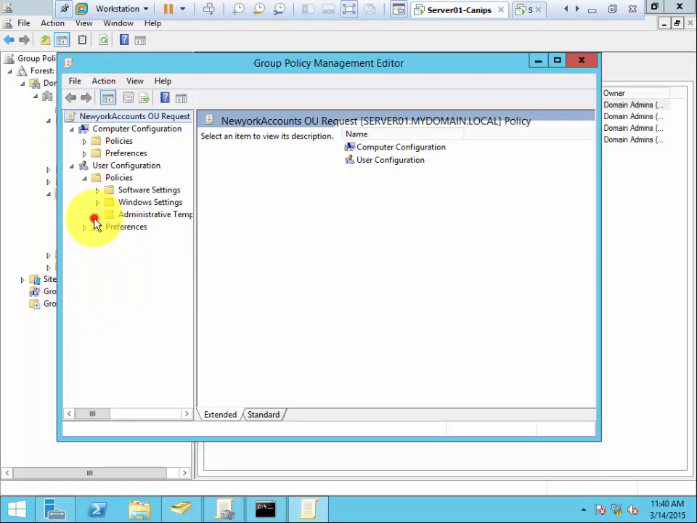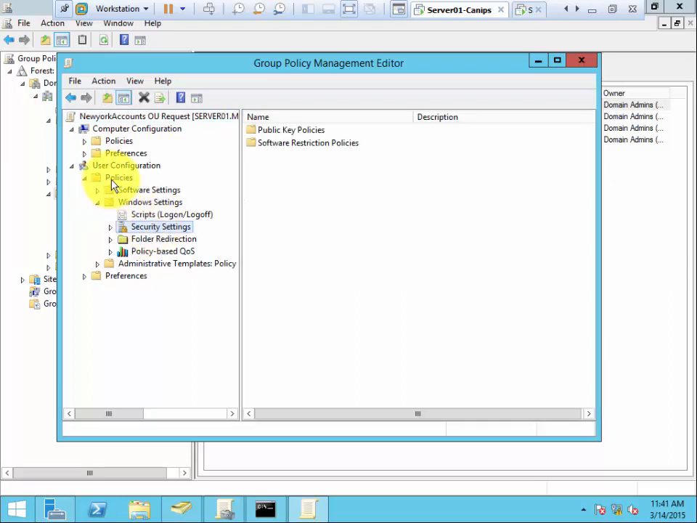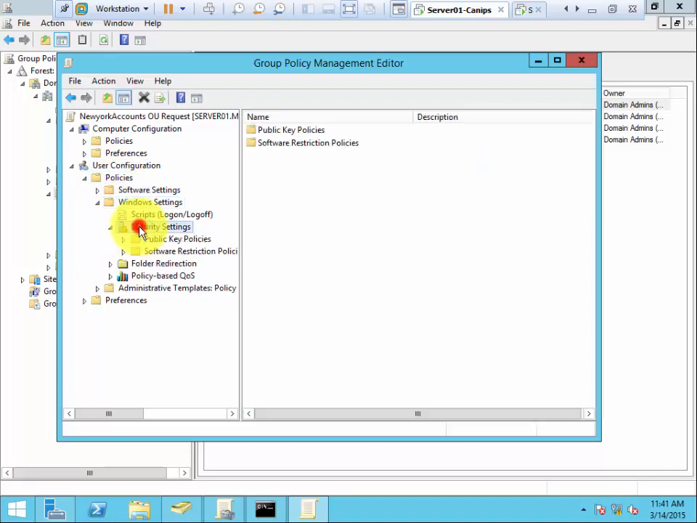So okay, I'm going to user configuration, and the department said to change their password policy, right? Windows settings. This has nothing to do with the starter GPO. This is the department policy for that branch. So I'm just going for security settings. First I'm going for user configuration, then policies, then Windows settings, then security settings. Everyone there? Okay, where are you?